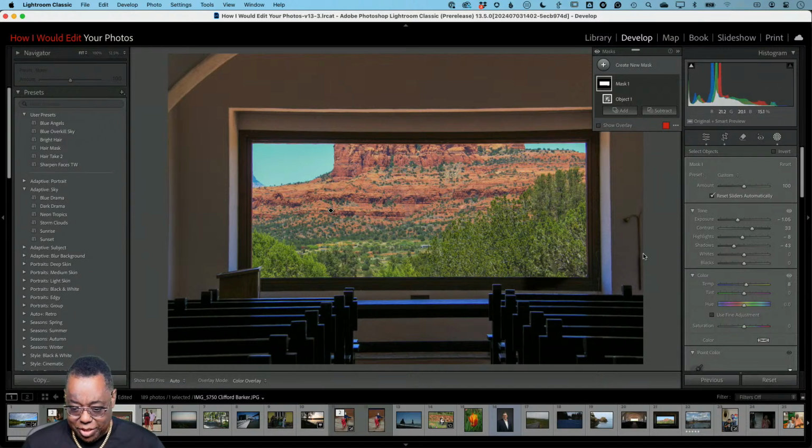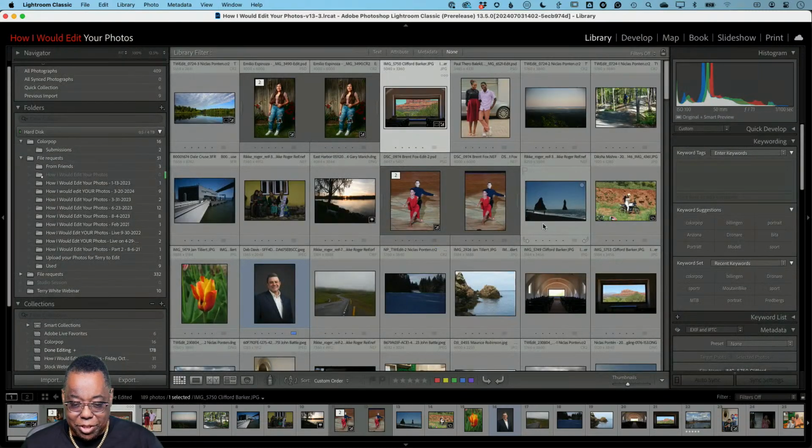Okay, someone said they submitted it, it's not this one, it's the church window outside. So let's get to that one in just a second. But that's kind of how I would approach this photo. So just basically separating the two and doing them as two separate operations.